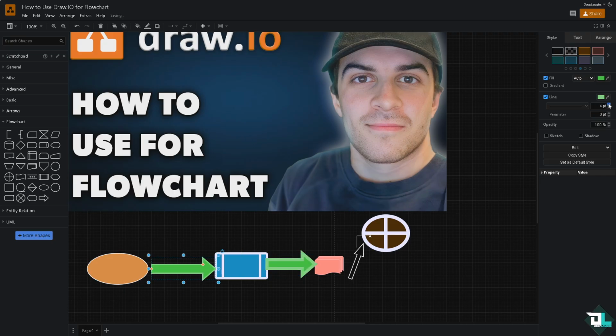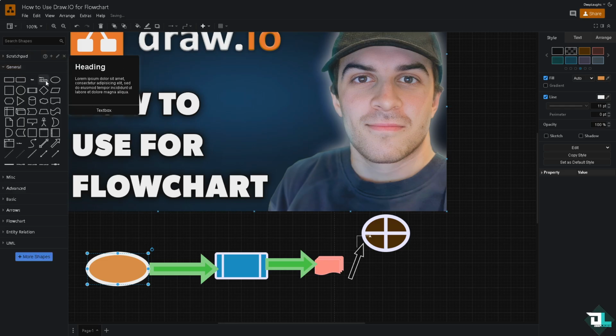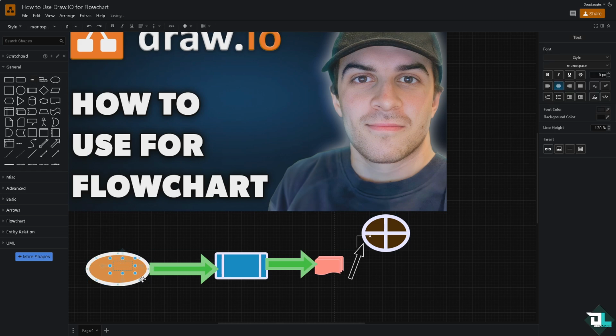Same goes here. Let's increase the thickness, and the last part here. So not only that, we can also add in a text on the flowchart. If you go to general, we can have an option for the text here. All right, for example, here.